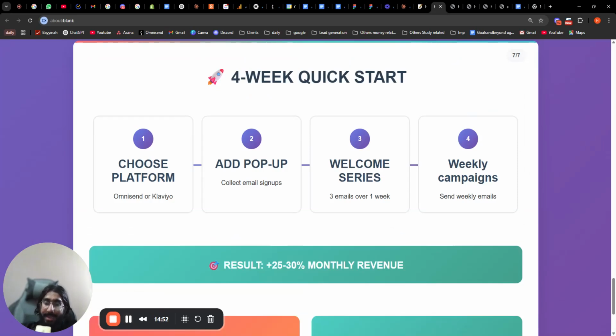And on a monthly basis, what you can expect is that email will generate 25 to 30% of your monthly revenue. It can go as much as 40% as well. But the thing is that you have to understand the concept of attributed revenue as well. You might obviously be aware of it.